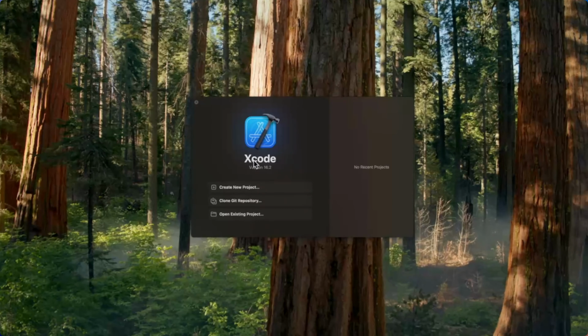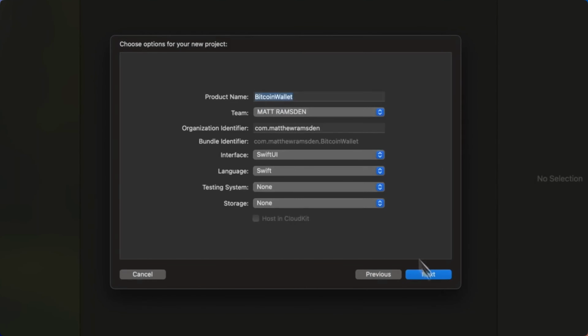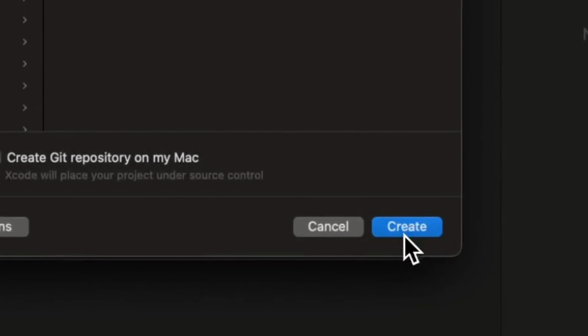I have Xcode version 16.2 here. We'll create a new project and we're just going to do an iOS app, so we can click next here. I'm going to name my product Bitcoin Wallet. Just make sure for interface you use SwiftUI. We'll click next and then we can create it.